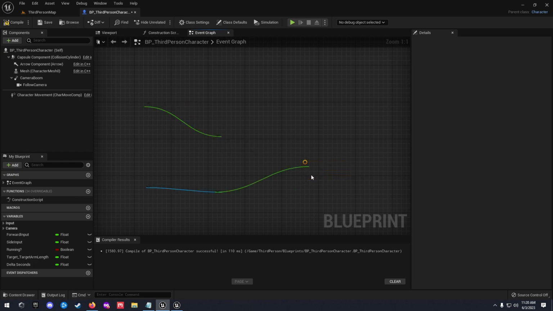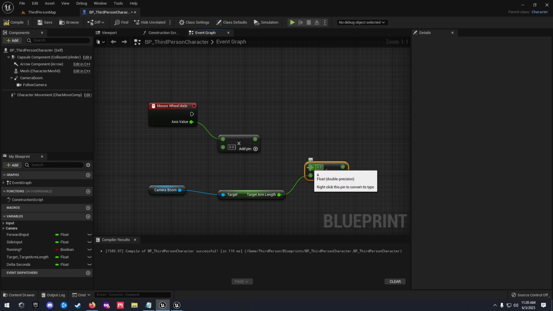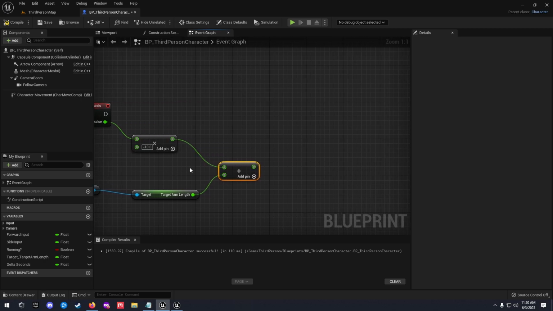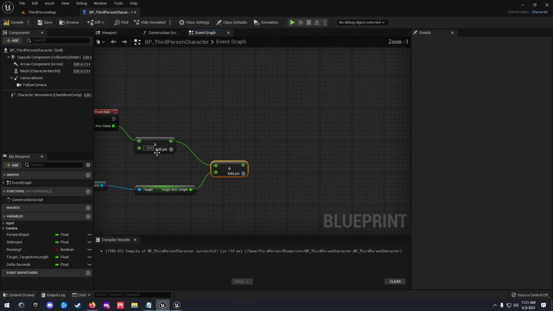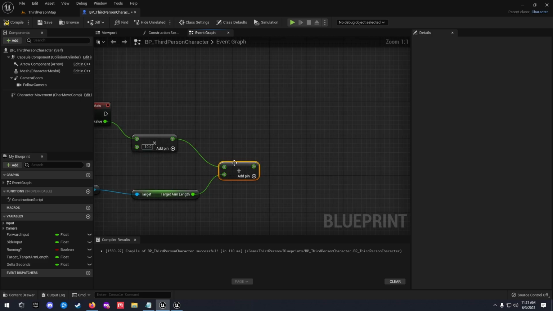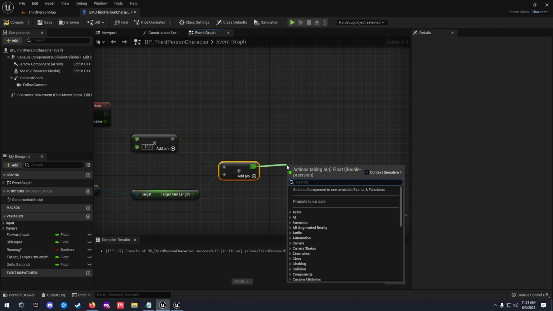Control. If you hold control, you can click on this and move it down, and then put that one there. Set this to -10 to start with. This is going to determine how quickly in and out, how many clicks it takes to scroll in and out. So we're going to add that, and then we're going to clamp that into a float.